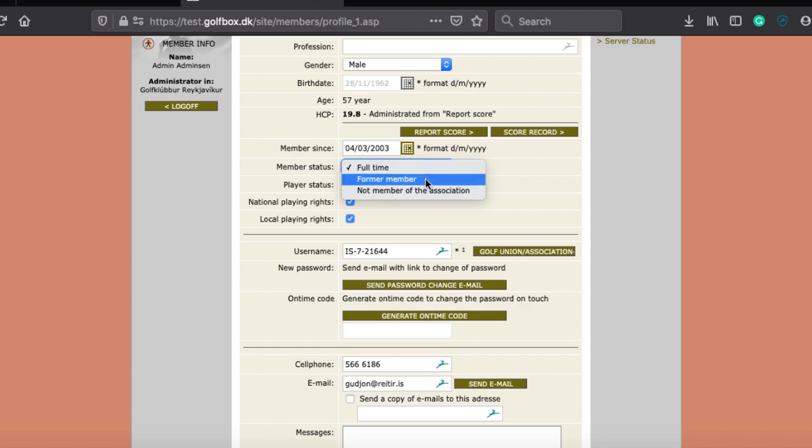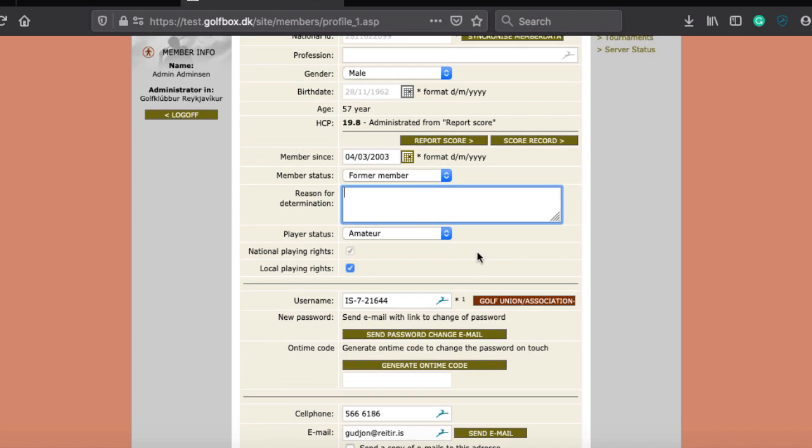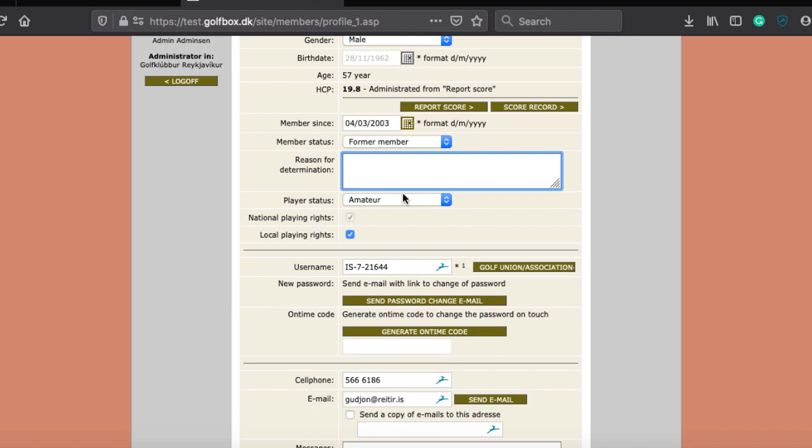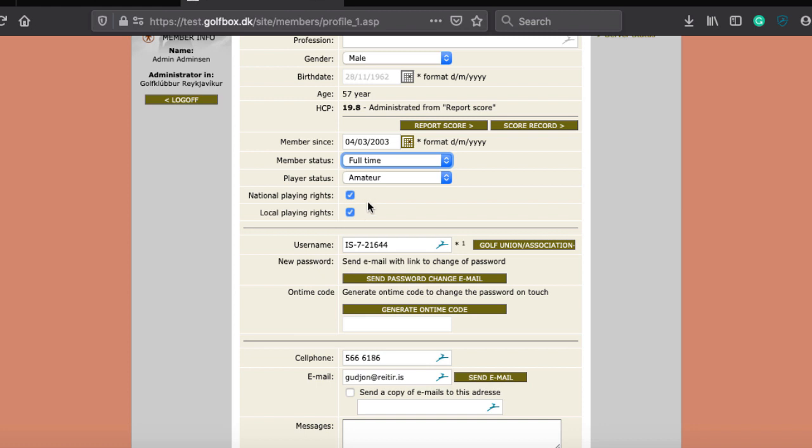You can change the member status. They can be full-time, they can be former members, and this one we should get rid of, right? So you will see 2 things. They can be full-time members, or they can be not a member, former members. Those are the 2 things. And if we switch to this one, you can give a reason for why they're leaving the club. And when you update it, they will be set as former members in the system.